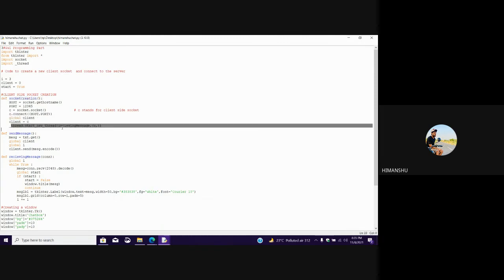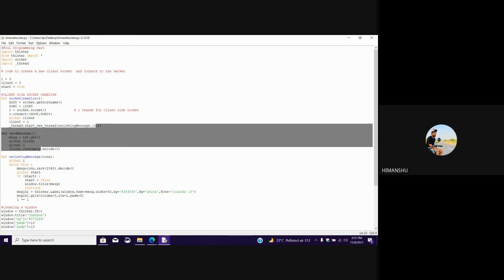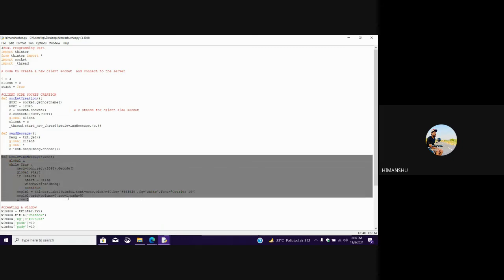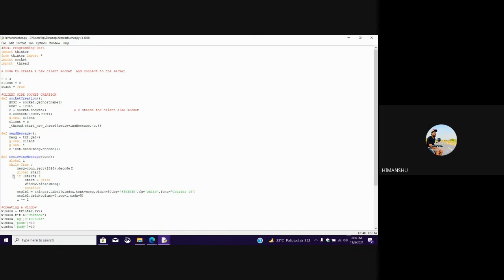This line is for the thread function, and again making a function send message, so the user and client talk to each other through this function. For receiving messages, if it is connected, passing the argument connection, if it is true, then receive the message. If it is not true, then the compiler does not go inside this function.